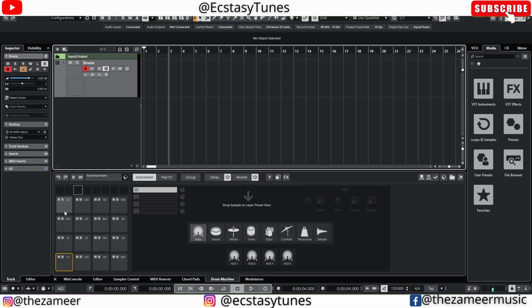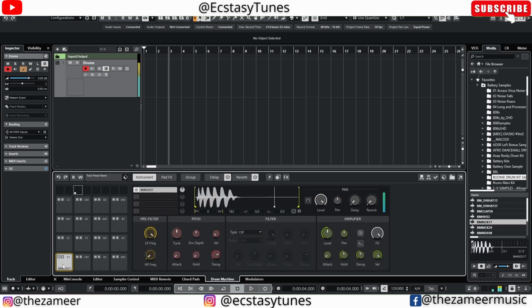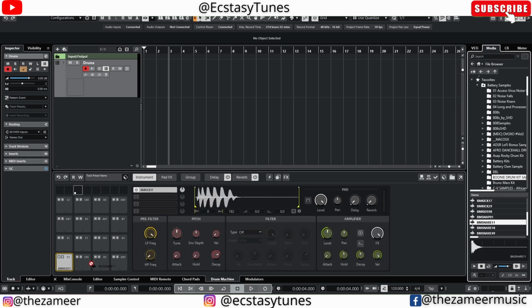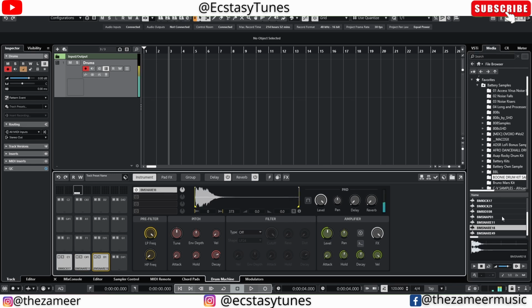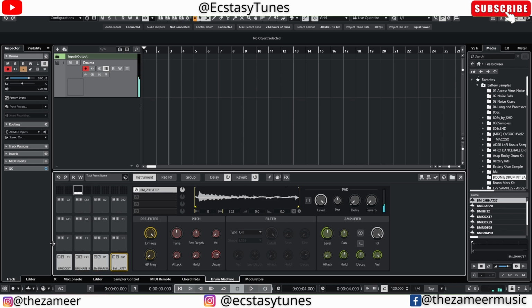Okay, now we have the drum machine. I'm going to go ahead and add some drums real quick. Okay, let's add this kick here, and the snare. Another snare. Okay, a hi-hat.